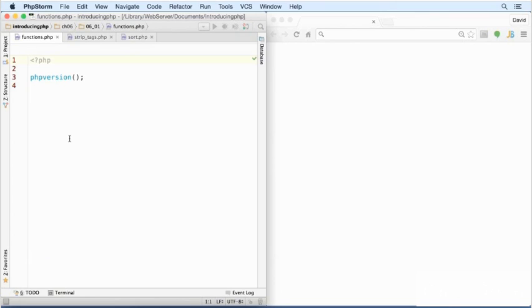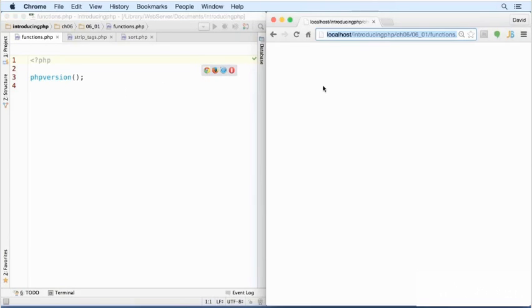In this file, functions.php, phpversion is an example of a built-in PHP function. It reports the version of PHP that's running on your server. The first thing to note about all functions is that after the function name, you'll always get a pair of parentheses. The parentheses are like an operator that tells the function to execute its predefined task. But if I load this page into a browser, I get a blank screen, and that's because most functions return a value, but unless you do something with it, it's simply thrown away.